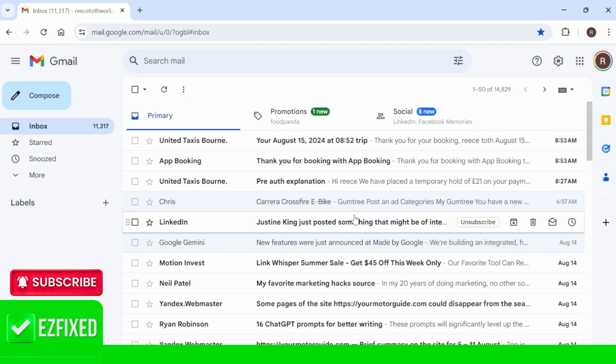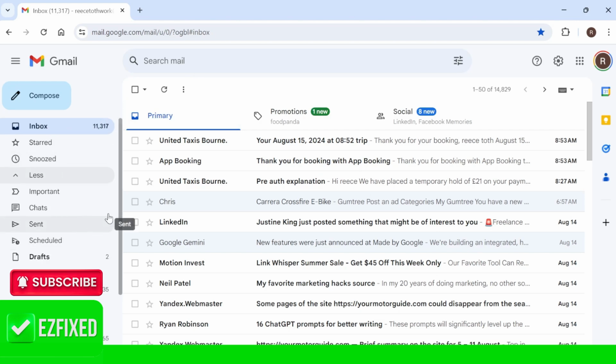Hey guys, in this tutorial, I'm going to show you how you can move emails from Gmail automatically over to a folder. So at the moment, when an email comes through to our email account, it just comes over to this generic inbox at the top here. But what we can do is change this so it gets sent to a specific folder.